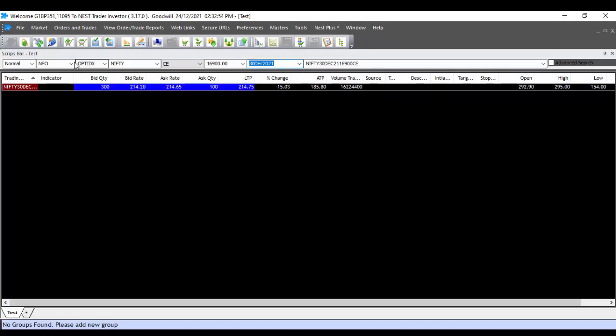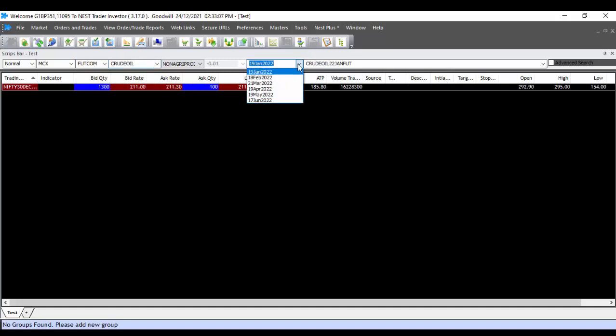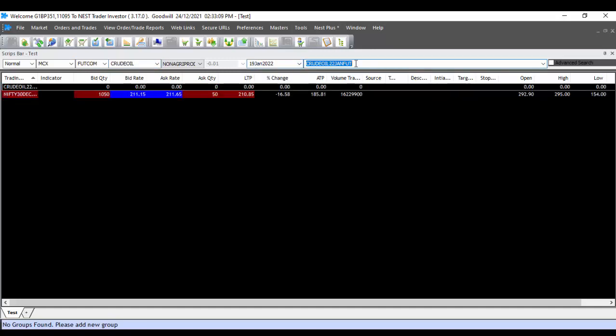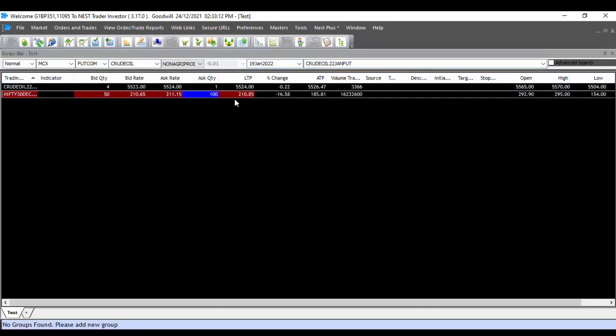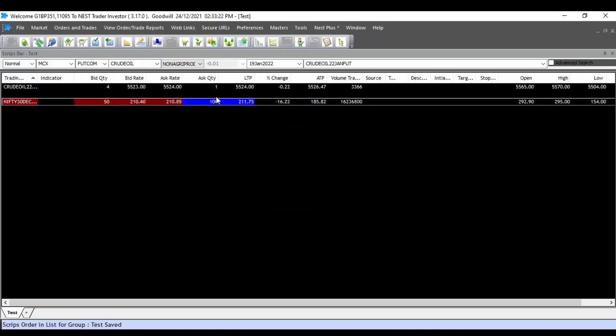Now let us add another script. Say I would like to trade in crude oil. Select the exchange and segment as MCX. Change this to FUT.com and select crude oil from this. Select the particular expiry and click enter. In case you would like to add a space in between these, simply click on the script at the bottom and click on insert. It will add a space on top.